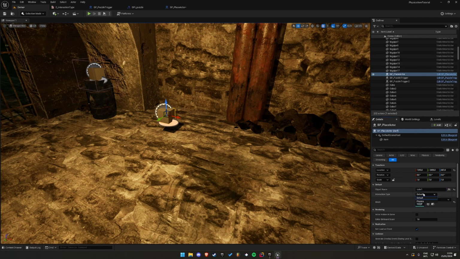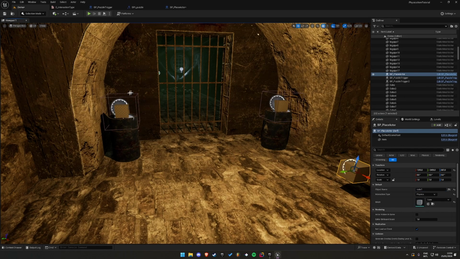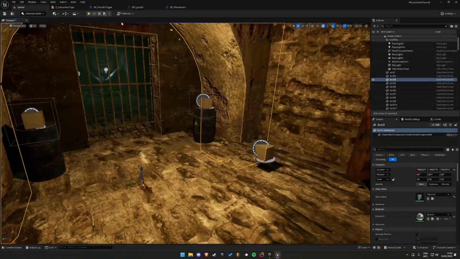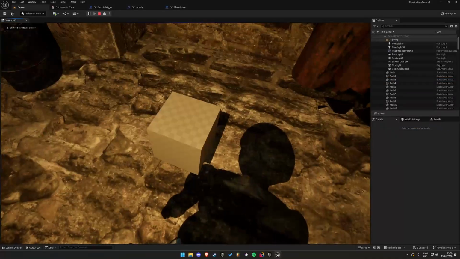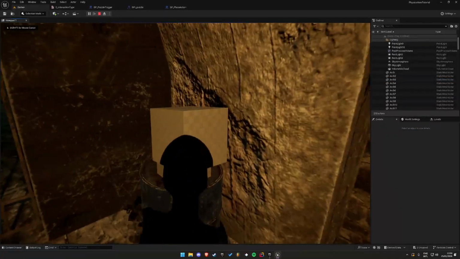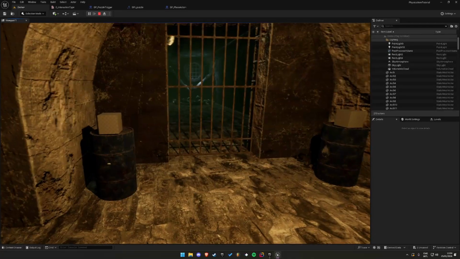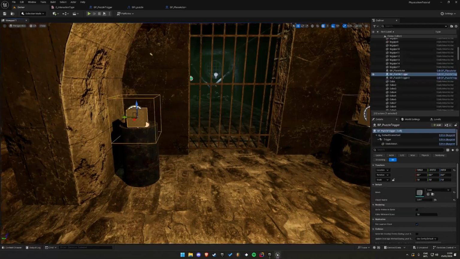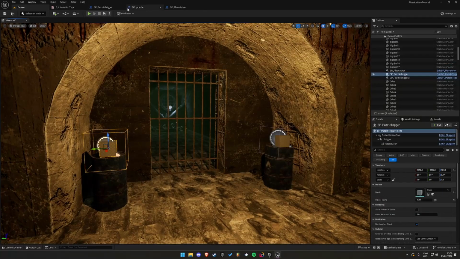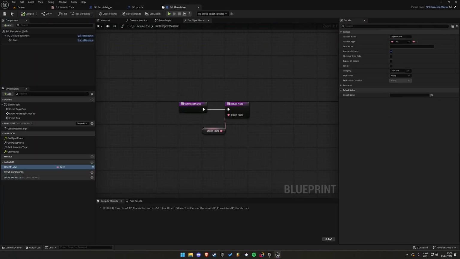And then interaction type physics. So the left one is correct, the right one is incorrect. So whenever we hold it, you can already see it removed it, but my cube is still not visible. So let's see why it's not.